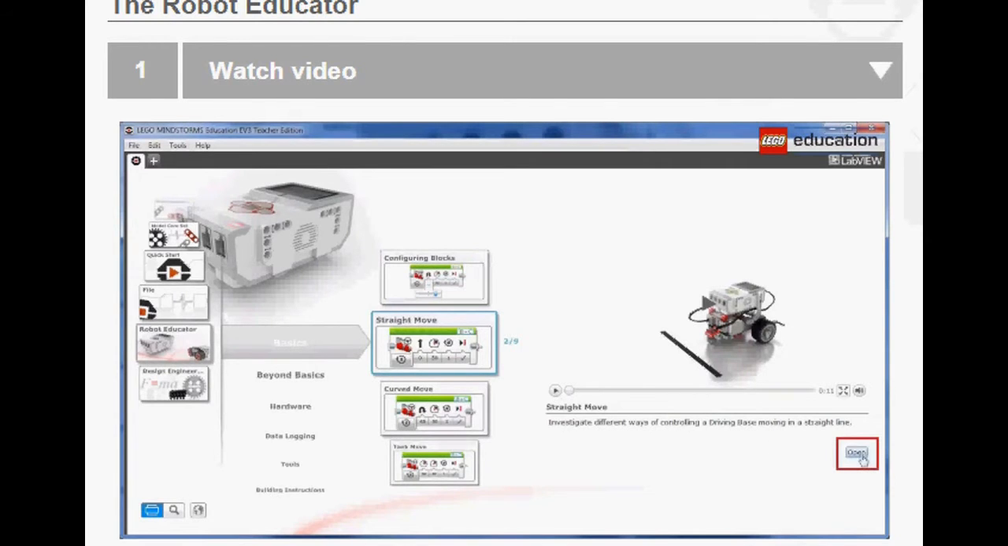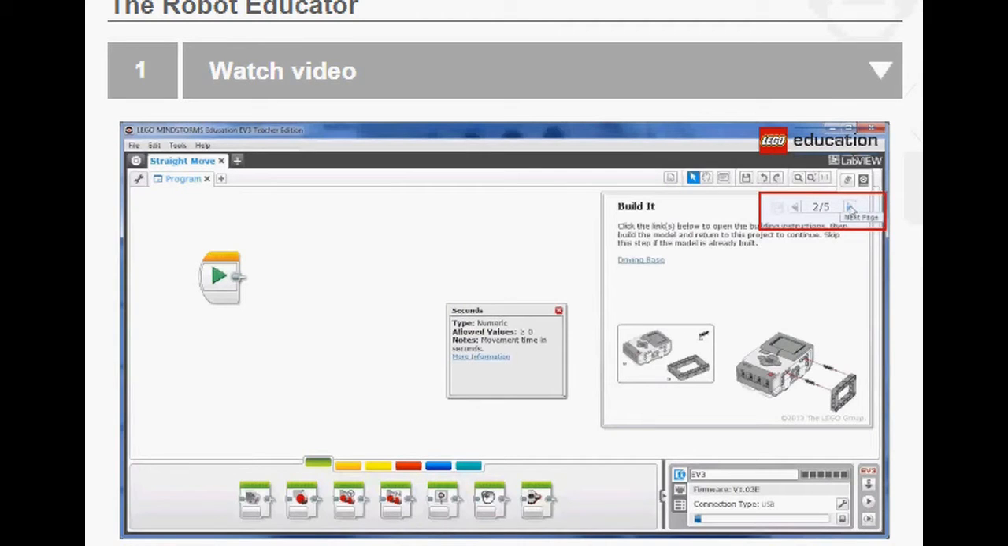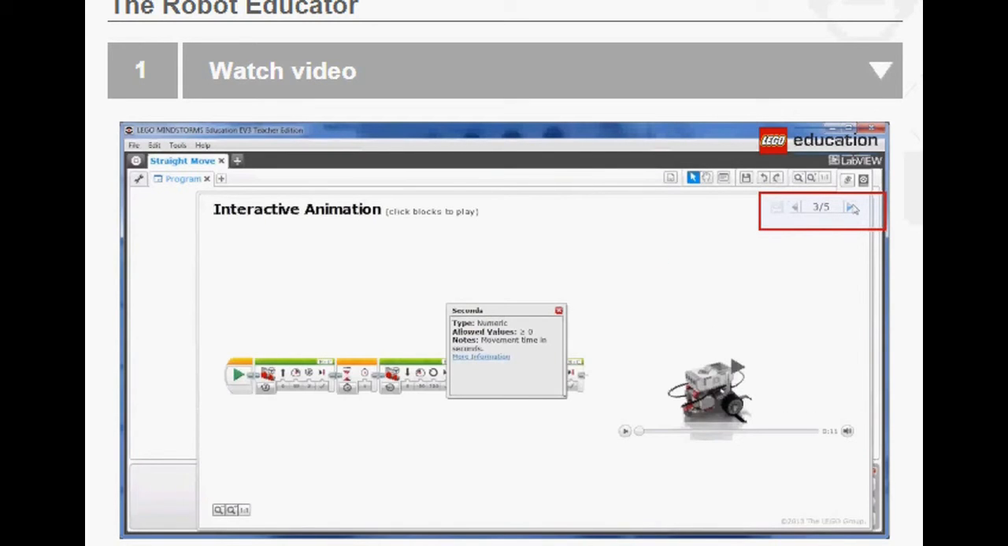So I'm going to play that on my screen now, and you can see my robot is moving forwards, and then waiting, moving backwards, and waiting, and then moving forwards again. Now if I want to try that activity, which we do, I click on open, and the software opens up now with a 5-step process. Okay, and this is really important because the 5 steps are as follows.